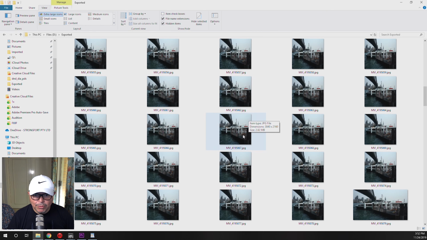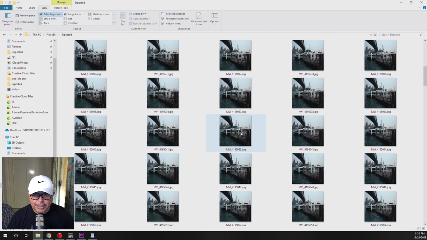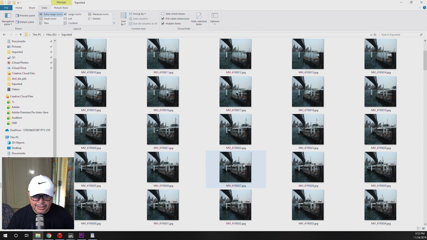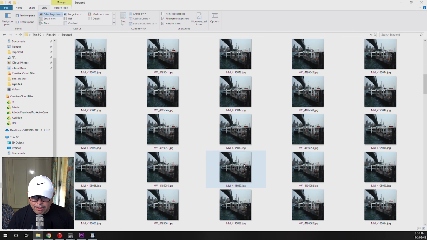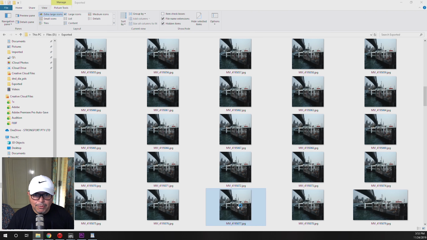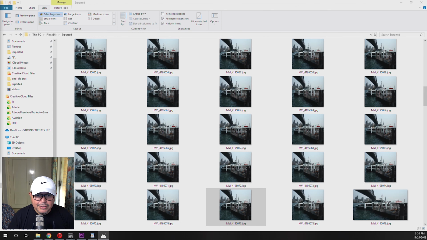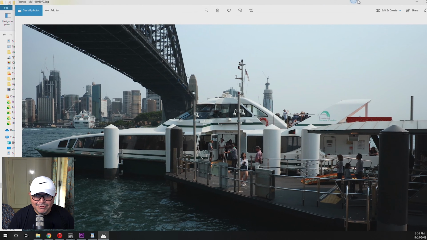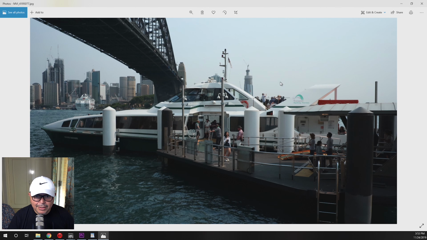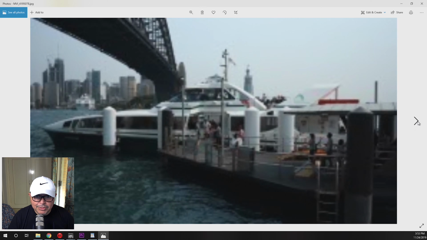So let's have a look at one of these images in its full glory. I just want to make sure that we are quite content with the quality. So let's pick one of people getting off the boat. Now let me just bring up this screen here. So that's pretty good, if you can see it. Sorry, here it is again. So that is one of the images.